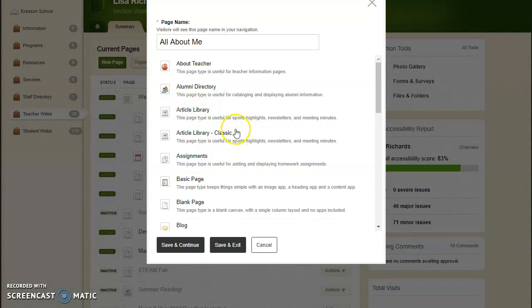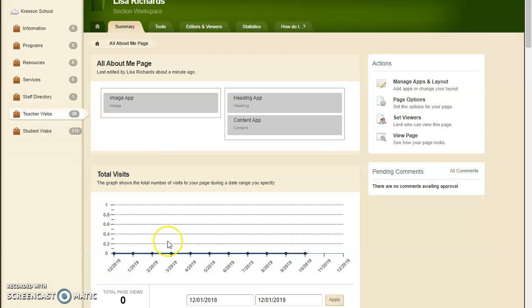And then we have to pick one of the page types. So we're going to pick a basic page and click on that. And then we're going to say save and continue. Now we're ready to get started. We have three things in our All About Me page.